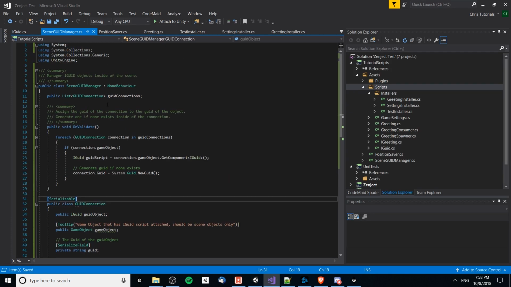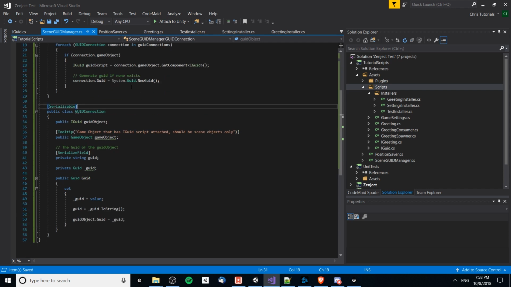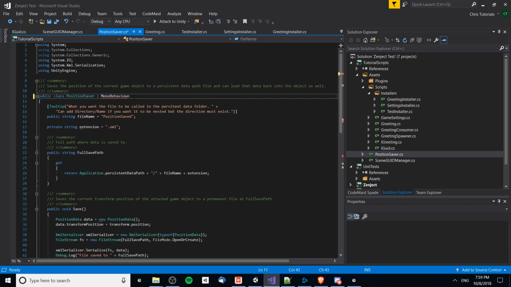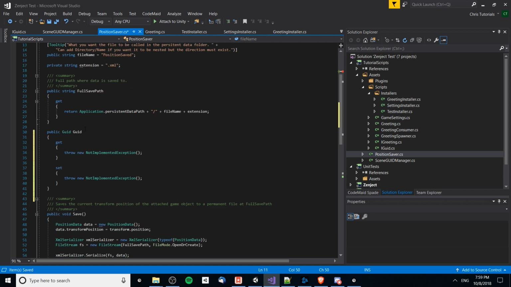Okay, so in order to use this GUID manager, we're going to have some classes that at least implement the IQuit interface, of course. So let's find the position saver and make it implement IQuit. So the interface here, get set.